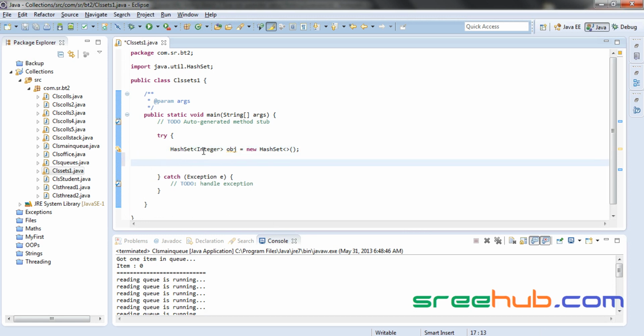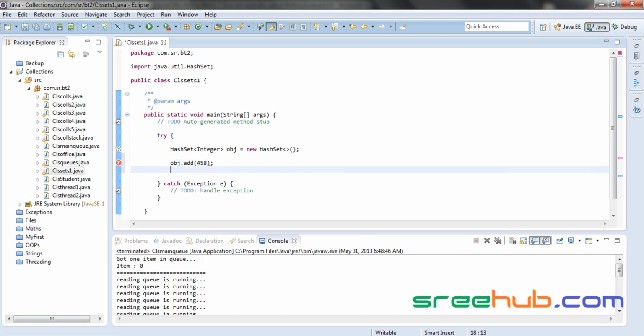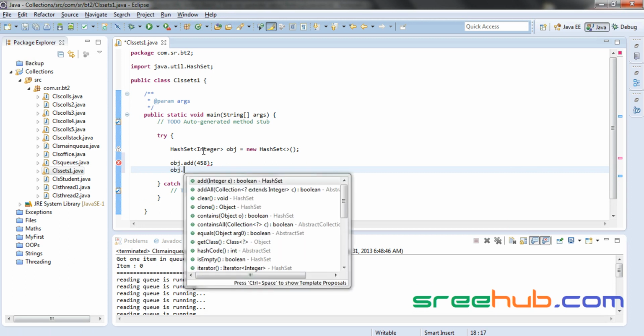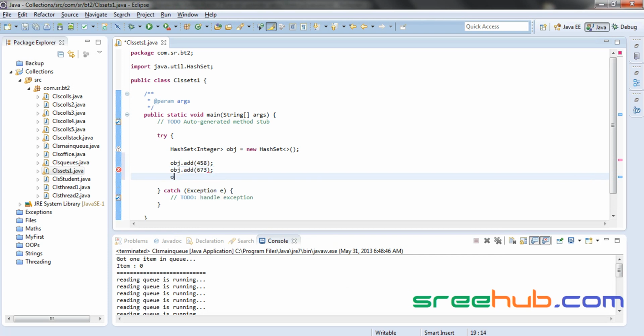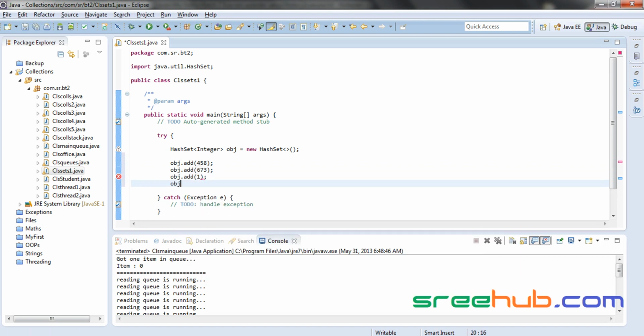Then addition, everything will be the same. You can see the same things in here. Let's say obj.add(458), obj.add(673), obj.add(1), obj.add(100). So we have just added some items again.